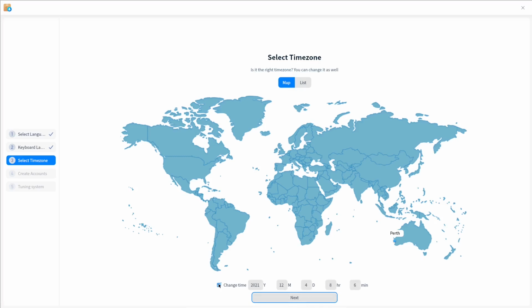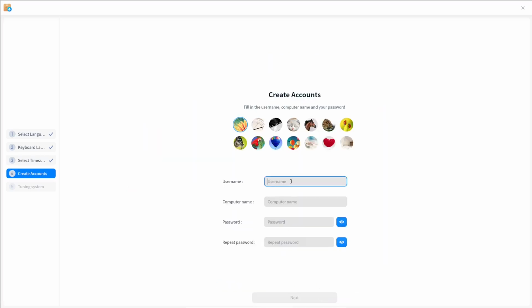You can change time if you want. Click next. Username. Now the username is all lowercase. Colin PC. That'll do for this video. And put in the password. Medium password and click next.